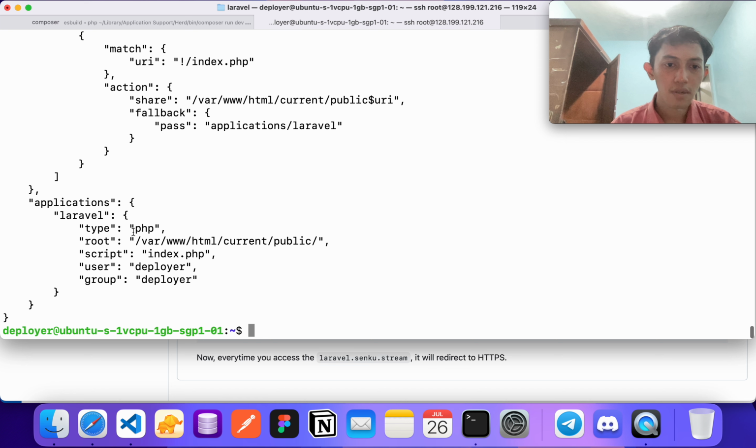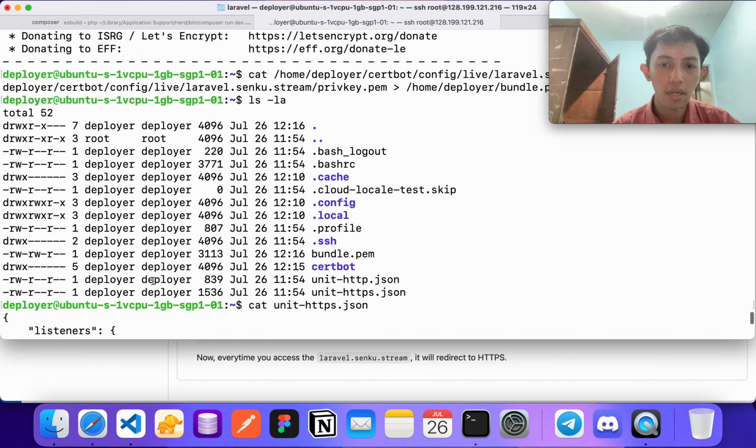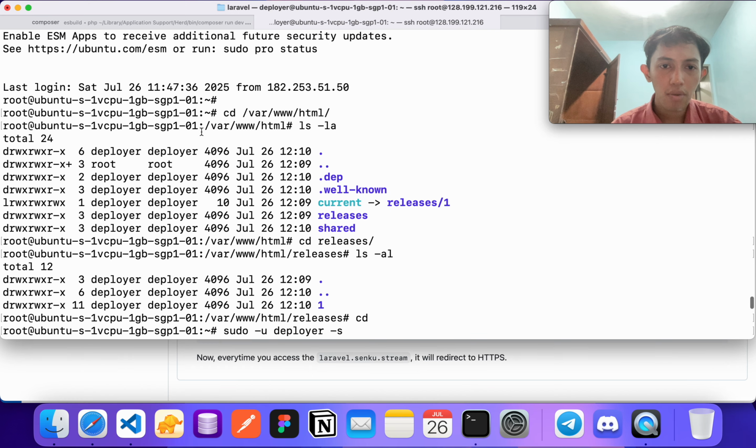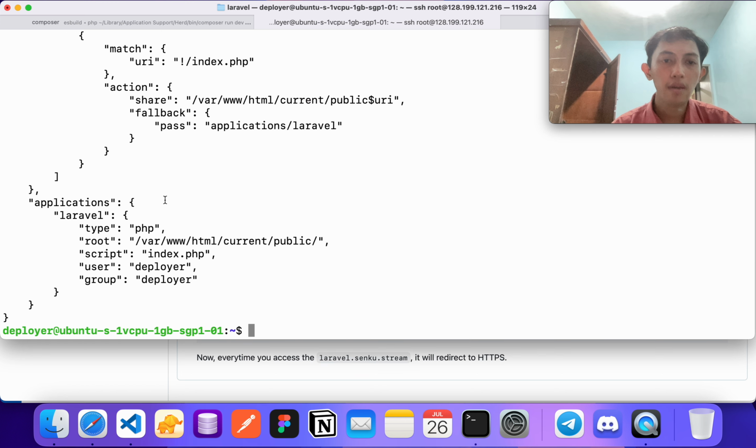this section. So for applications Laravel, it has root call for www.html current public, where the index.php file is, which is inside the public. And then the user and group is deployer, because if you see the directory infra www.html, it is taken care of by the deployer user group here. Okay, and then that's it.